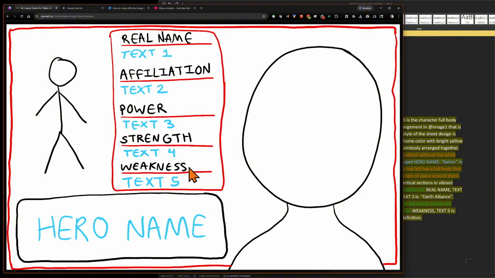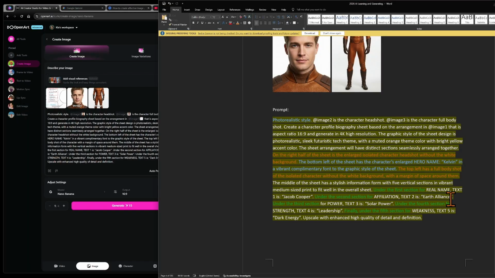So I specifically drew up this graphic with the prompt in mind and how I was going to make reference to it. Okay, real name, text 1 is a colon, and then in quotes, Jacob Cooper. Under the second section for affiliation, I use that same format. Under the second section for this, which is this, it will be this in quotes. Third section, fourth section, and then for the last section I said, finally, under the fifth section for those texts, I put in that text in quotes.